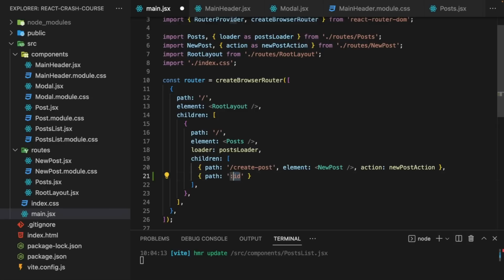I'll pick just ID. We can also add a / here to make this an absolute path, or omit the / to make it a relative path simply appended after the path of the parent route. We could have done the same thing for create post. That's up to you. Here I'll stick to absolute paths, but that's not required. So that's how we set up a dynamic route, as it's called, with a dynamic path parameter.